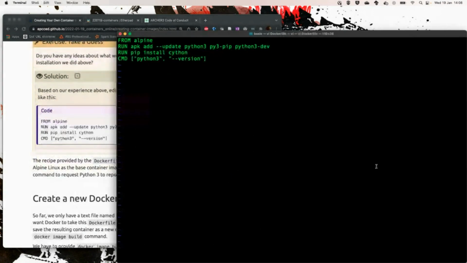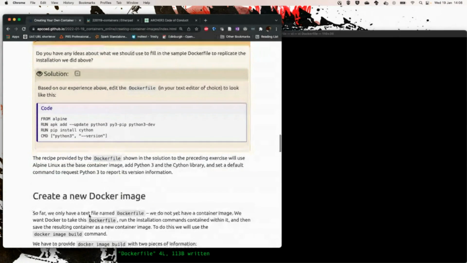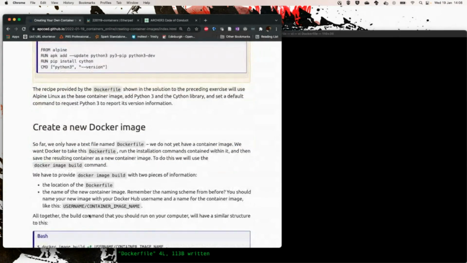So now we've got our Dockerfile. I'm going to save that. Now we've got our Dockerfile. We need to actually create our container image, and we need two pieces of information for that. One is the location of the Dockerfile, and the other one is the name of the new container image.